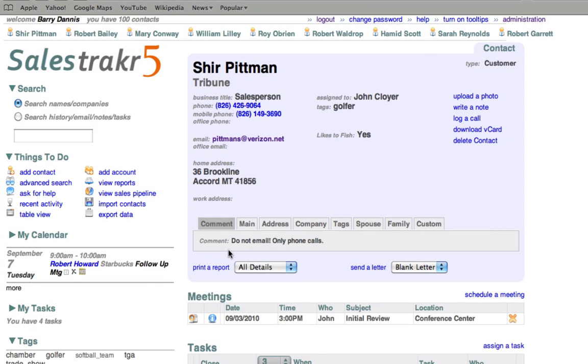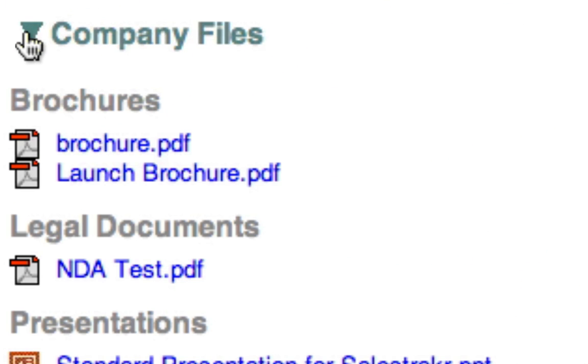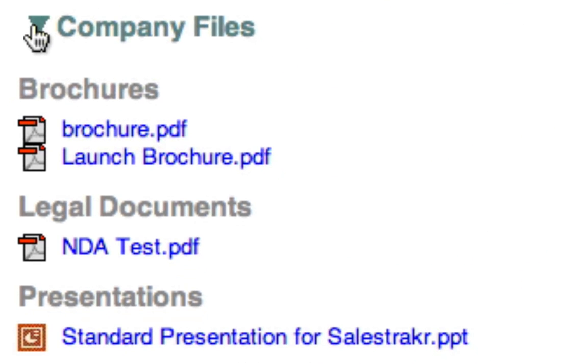Do you have a continuing need for your sales teams to be able to find commonly used company files and be able to then use them in correspondence, or perhaps just print them? Our company files feature has now continued to grow. We now provide you the ability to categorize the documents you put into Salestrakr to again make them easier to find so that salespeople can find them and use them.